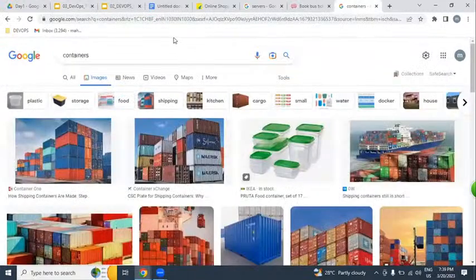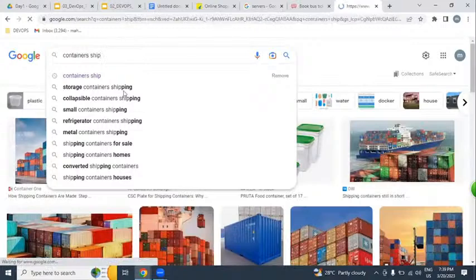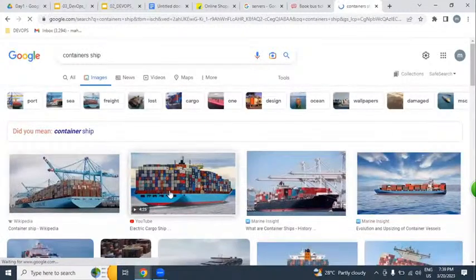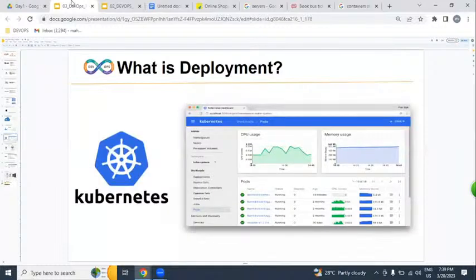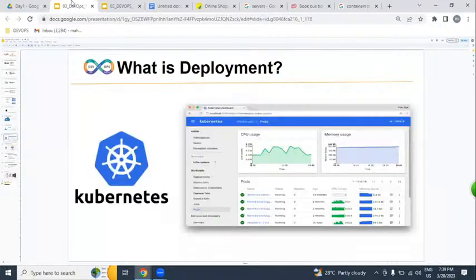But these containers can be managed by a single ship. All these containers can be managed by how many? A single ship. The same way, all these Docker containers we can manage by Kubernetes. Kubernetes is like a ship. Docker is containers. So on a single ship, we have multiple containers, and each and every container holds one application: Java, .NET, Python applications.